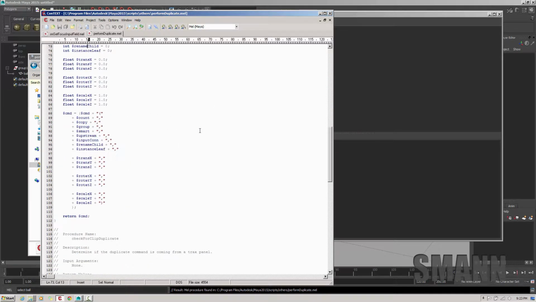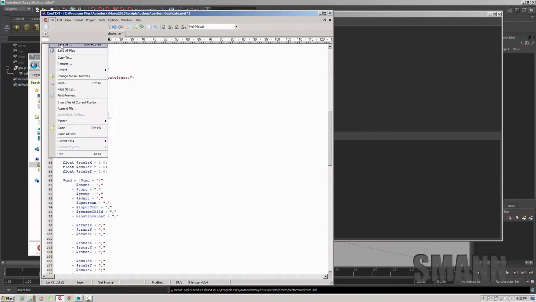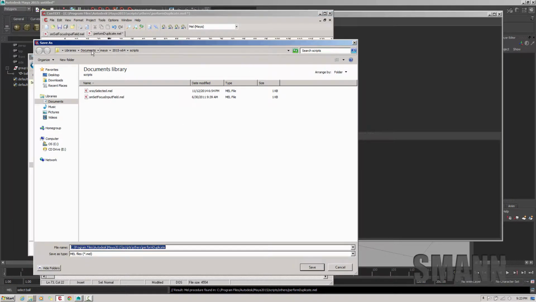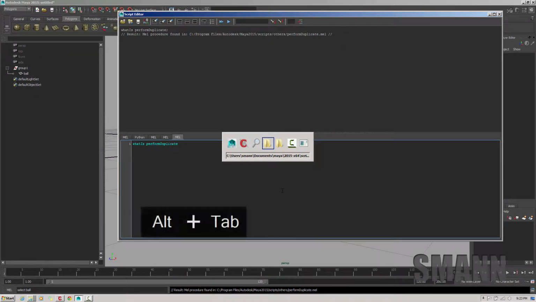But I am going to go down here and change one of the settings. And that's this one here, which is the integer rename child. I'm going to set it to a 1. I'm going to do a save as on this. And I want to make sure that I put it in, oh good, Maya 2015 scripts. That's exactly where I want it. Just in case. Good. Save it. Cool. And I also want to source it.